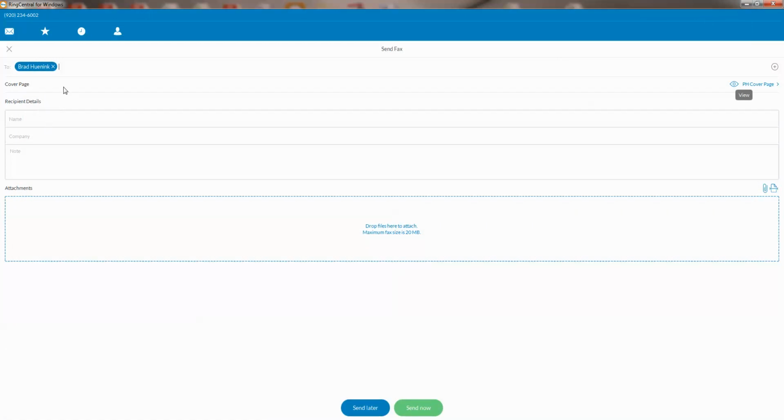This is what you would use if you don't have a contact already created. You could type the phone number up here and then the recipient's name, their company, and any notes. If you type a name in here while you have a contact selected, it's going to overwrite the name with what you select in here.